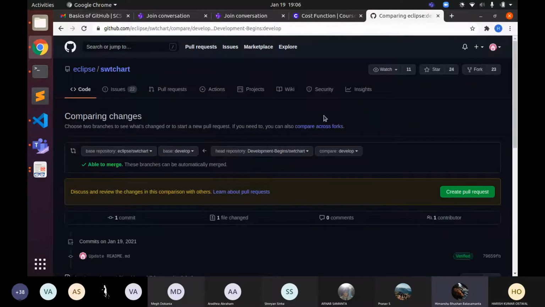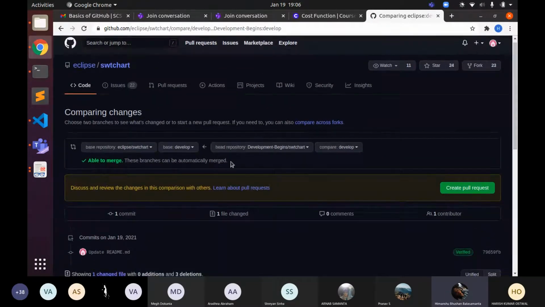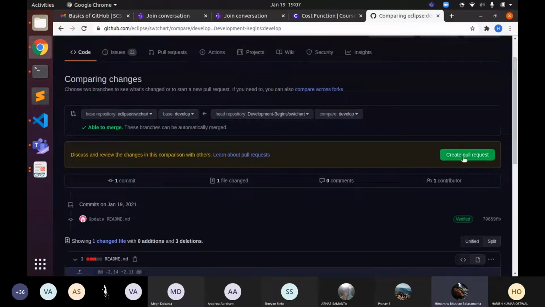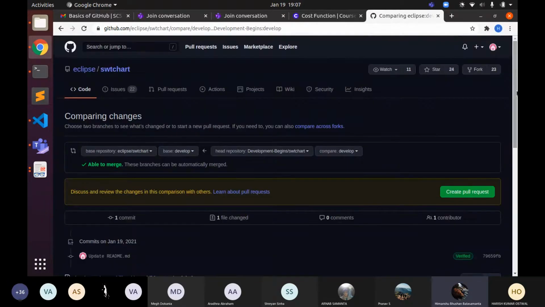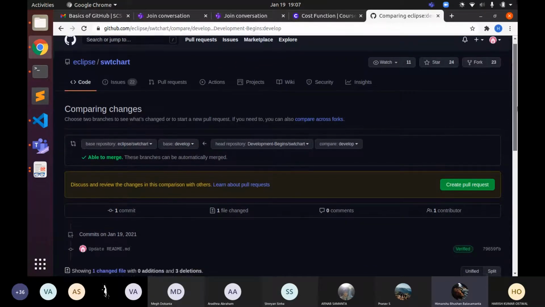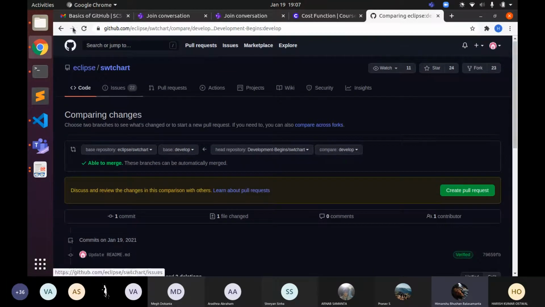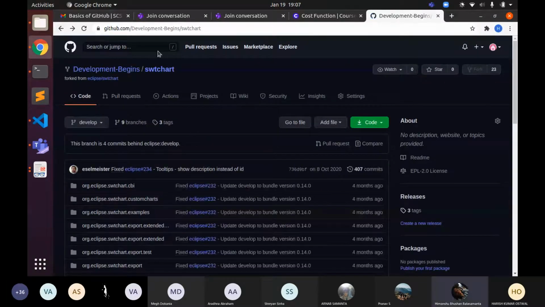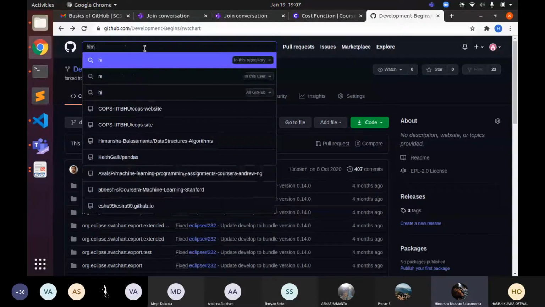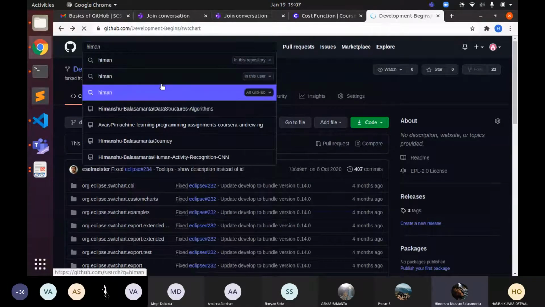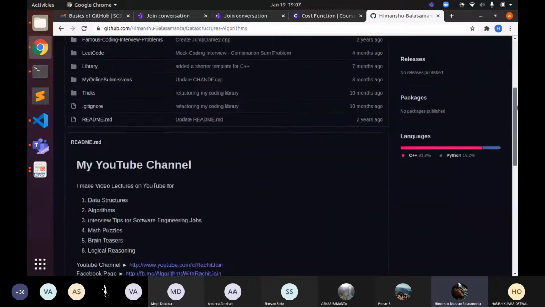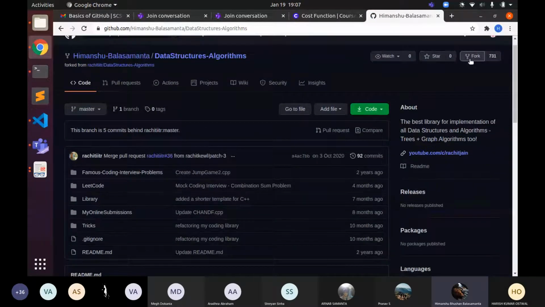I'll click here on pull request. See, what I'm doing is that from my repository, that is development begin / SWT chart, to Eclipse, I'll be opening a pull request. If I click on create a pull request, it will open as a pull request. I will not create this pull request now, because it will actually open a pull request to them. Well, let me create a pull request to myself only. So this is Himanshu, this is mine only, and I'm forking it.